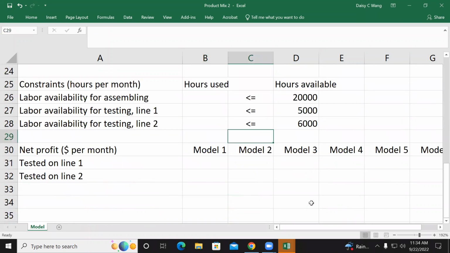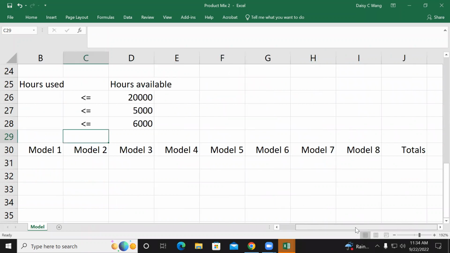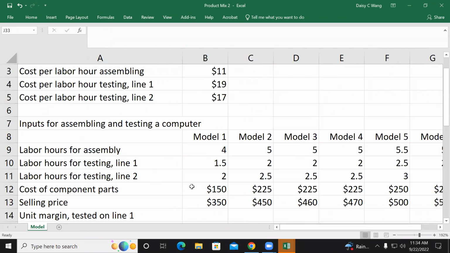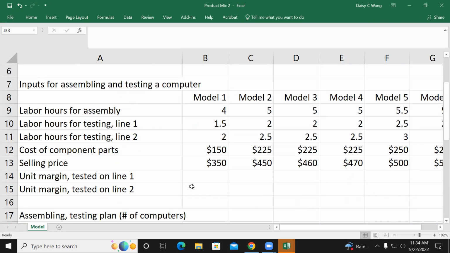And then the profit is different in a different model as well. And we want to have a total profit here. Okay, we'll have a total profit here. So, are you ready? Let's calculate the margin first. Okay, so what is the margin?